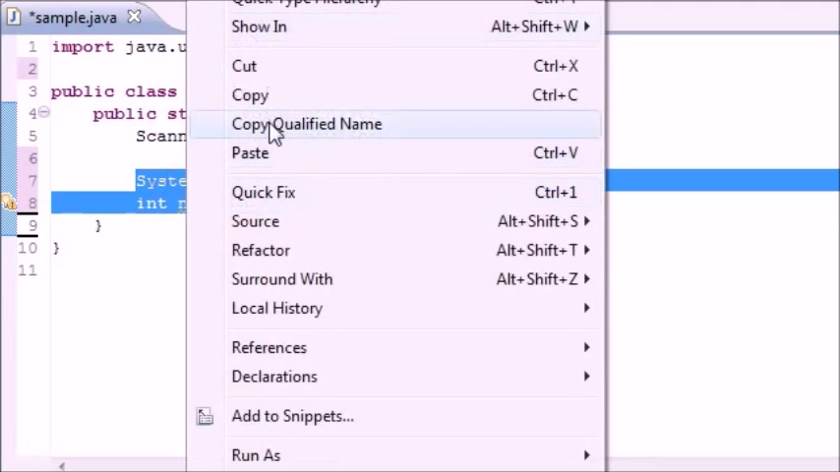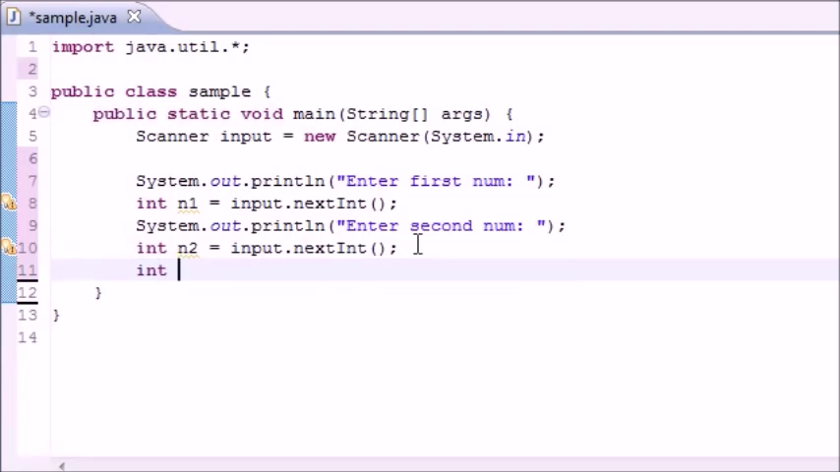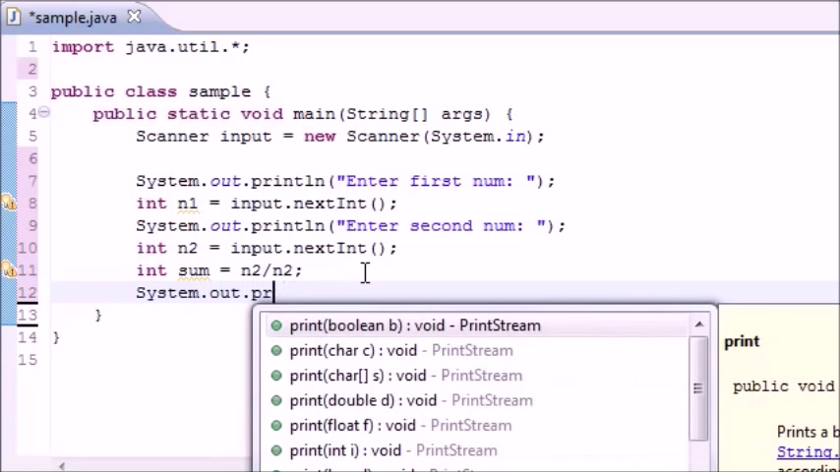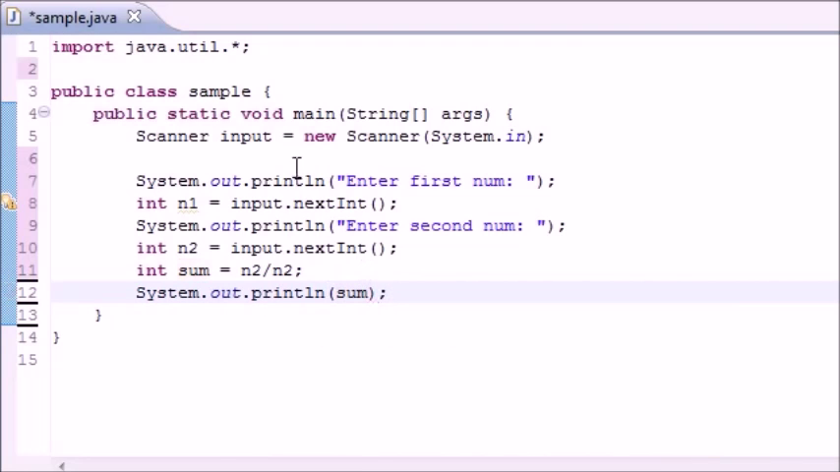Now let's copy this, duplicate it, and set this equal to num2, and give them a new prompt for our second number. And now let's make a new sum equal to num1 divided by num2. So now we've got a little program if we print out the sum. So System.out.println, and print the sum, and we'll run this and test it and make sure it's working. So why does it say num1? Oh, here we go. Now let's test this real quick and see if it works.